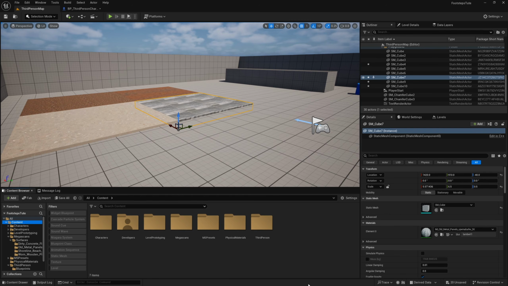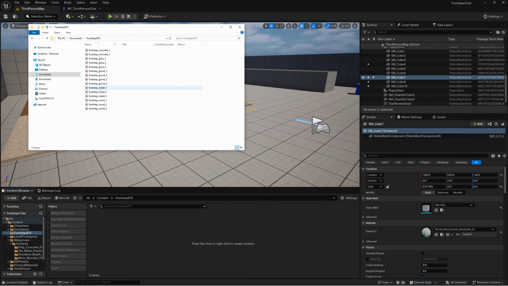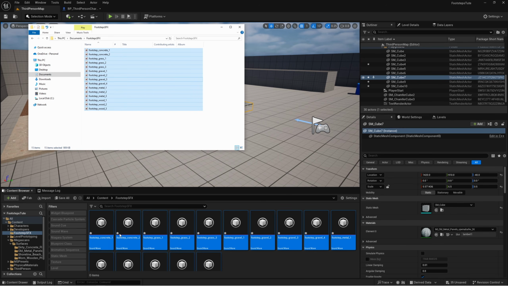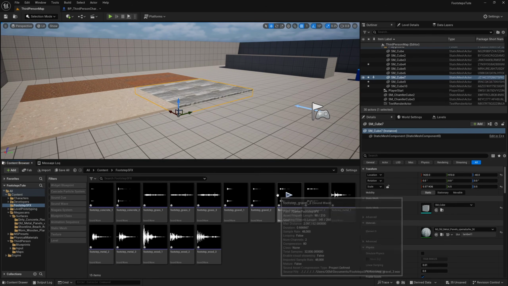project. So in content, I'm just going to right click, create a new folder, and call it Footstep SFX. And if you download the zip that's linked in the description, you'll find these footstep sound effects. If you unzip those, all you have to do is select all of these and drag them into your content browser, and they will import like so.